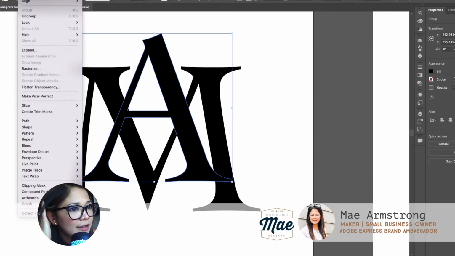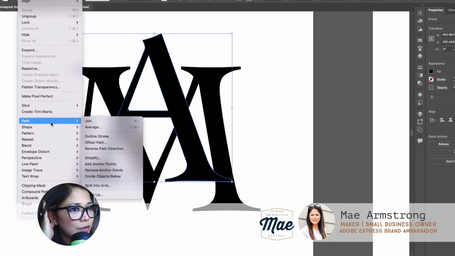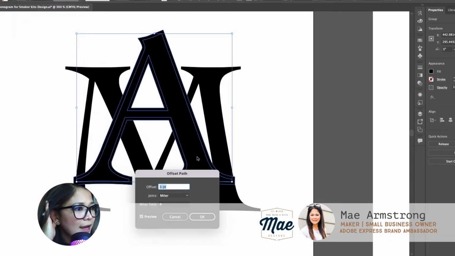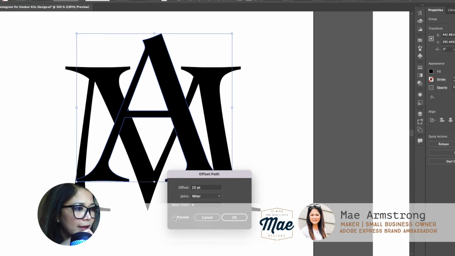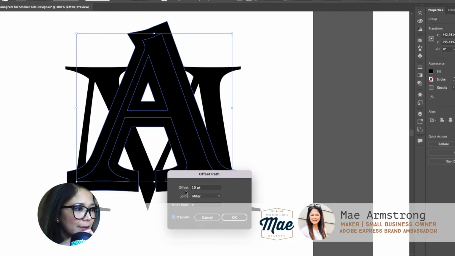Under my object menu, I'm going to create an offset path, press, and create. I think 3 points works. Let's go ahead and try 10 points and see what 10 points will look like. Let's see. I think that's a bit much. I'm going to stick with a 3.